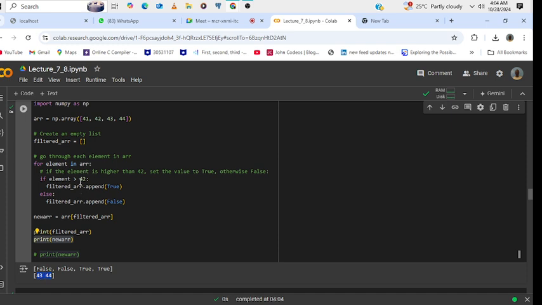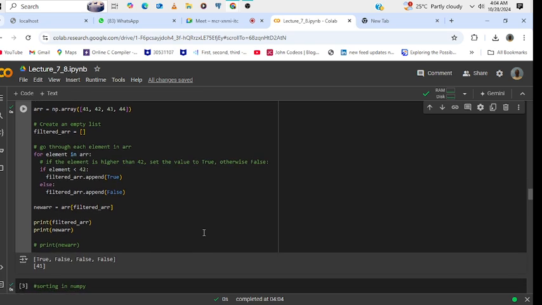What if we change this one to maybe less than 42, and run this? It's just going to have one value here, which is 41, and 41 is less than 42. So are we good up to that point? Any question?